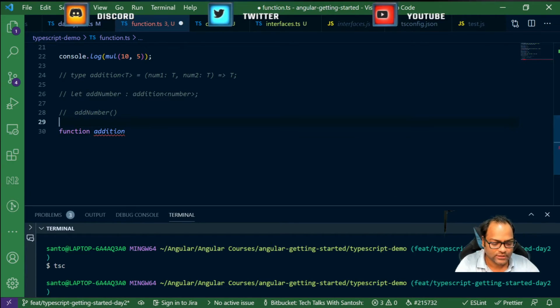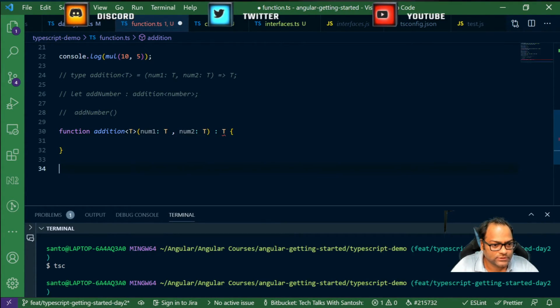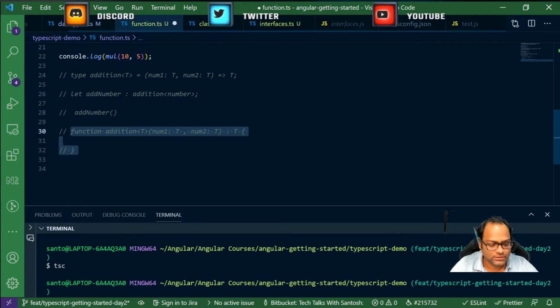So I can say addition, where we don't know the type yet. I can say this is T, and then I can have number1, which is T, number2, which is T, and then it can return T. So this is an example of using generics. Now I can replace this T with whatever value I want, right? I can replace it with string, number, or in case I want to add two arrays, I can actually concat two arrays using the same function. So this is this example.